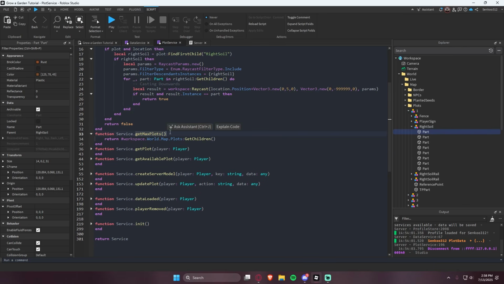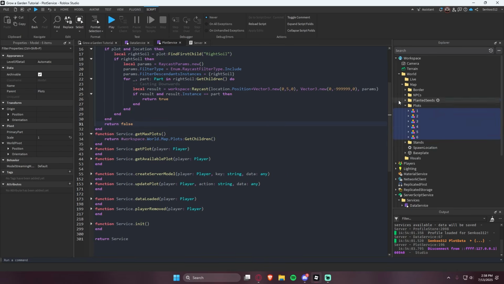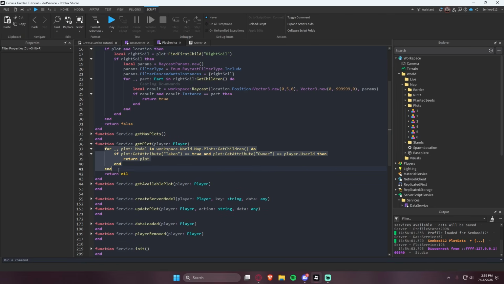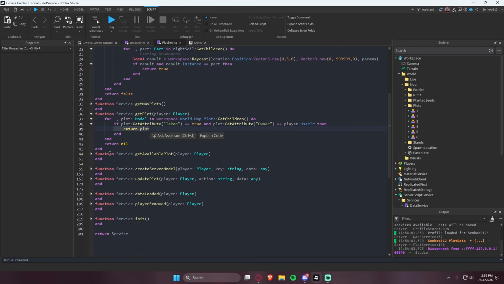So getMaxPlots obviously returns the maximum amount of plots that we have, which is 6 in this case. And getPlot just returns the plot of the player we're trying to see. So okay, if the plot's owner is the player user ID, then we can return the plot. Otherwise, we just return nil, because there's no plot for that player.